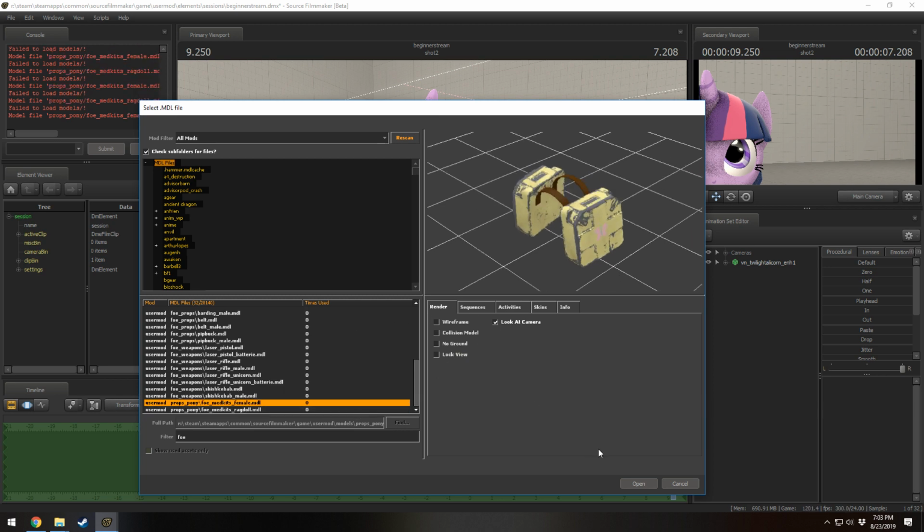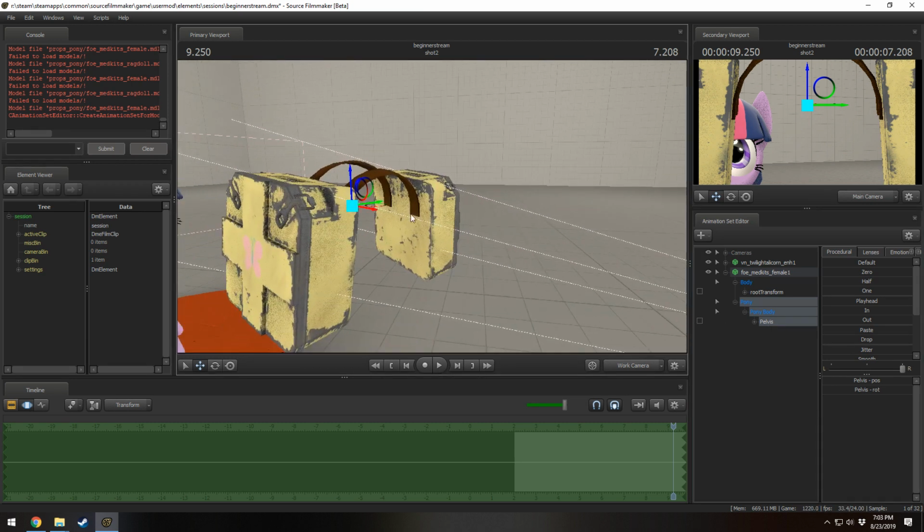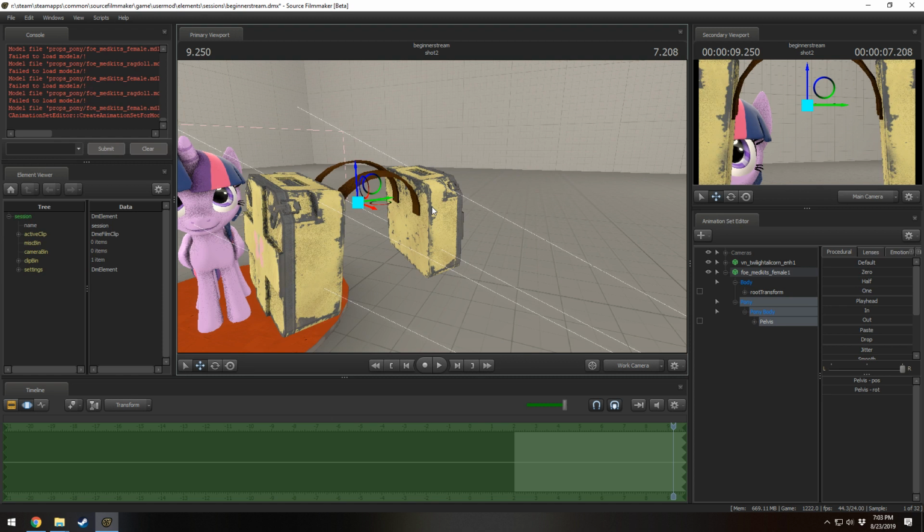So let's say the med kit's here. Something that is bone mergeable, when you open up the model, will have other bones in here that are named the same as the model that you're trying to put it with. So in this case, you see root transform, pony, pelvis. Obviously this model doesn't have a pelvis, but it's because it's attaching to a pelvis.